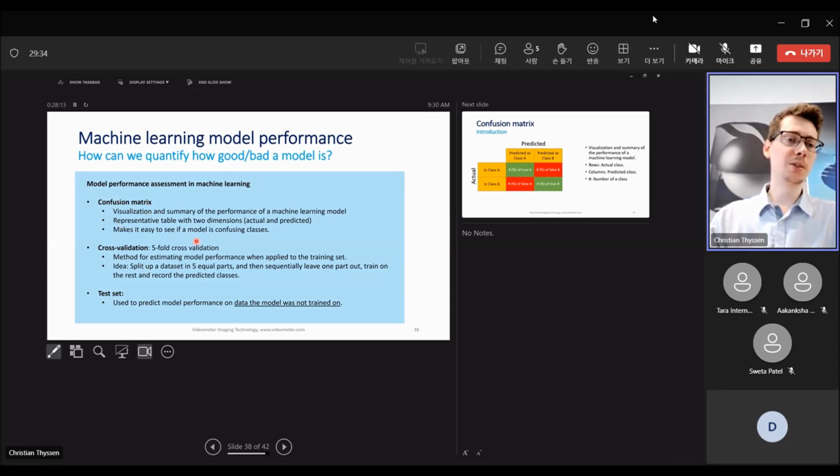A confusion matrix is a visualization of the performance of a model, and it's a 2D table of the actual and predicted classes. The reason why it's called a confusion matrix is because it makes it easy to see if the model is confusing the classes.